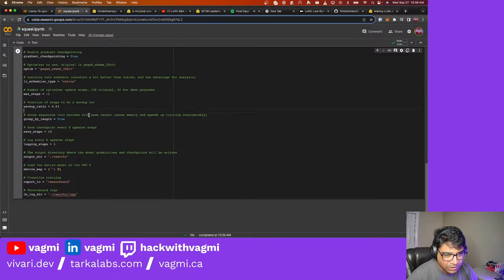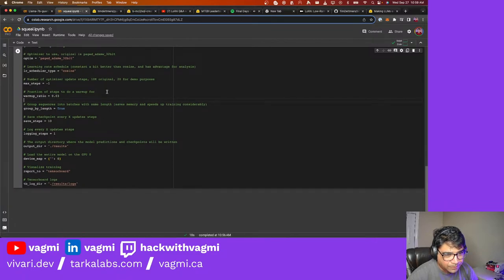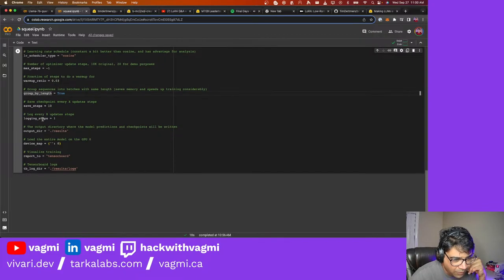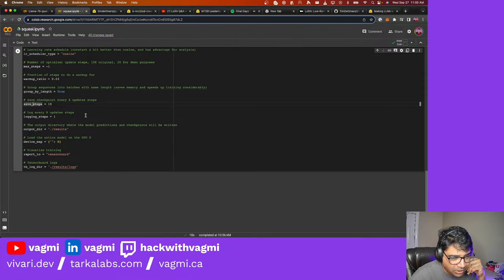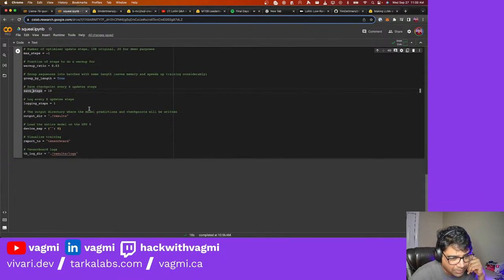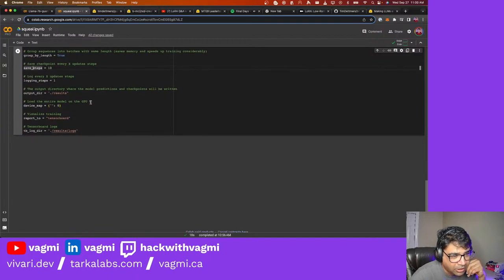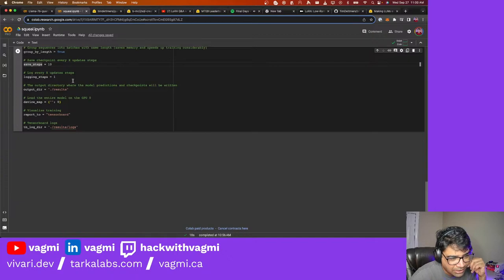We don't want the number of steps. We can probably set this max steps as well on this warm up ratio. I don't know what that is. We have group by length, and we do want to save every 10 steps, which makes sense. And then we also want to log the data every step. Okay, and the outputs are going to go to results. We're going to use the GPU, so it's going to load the whole thing.